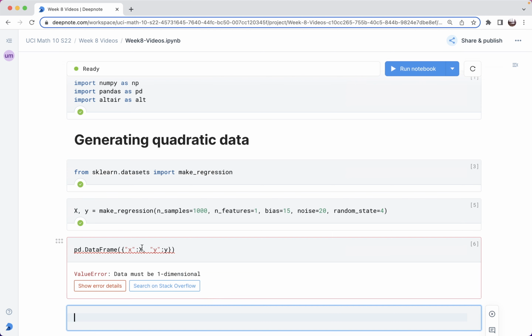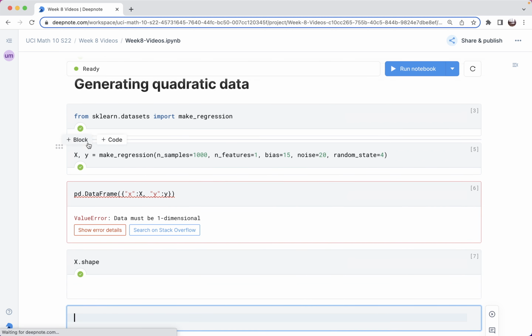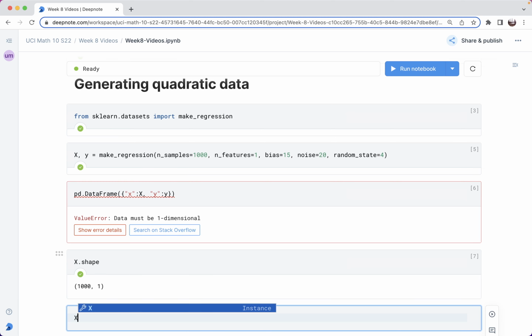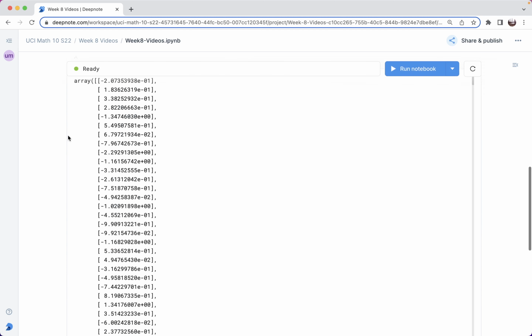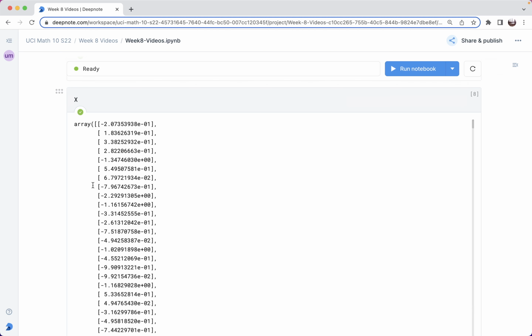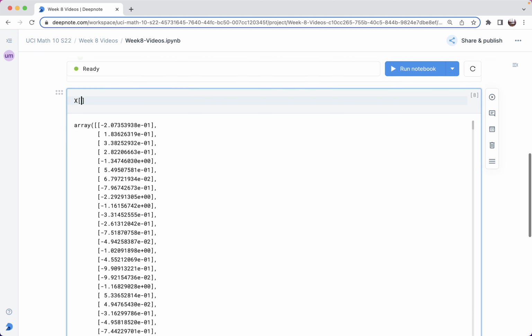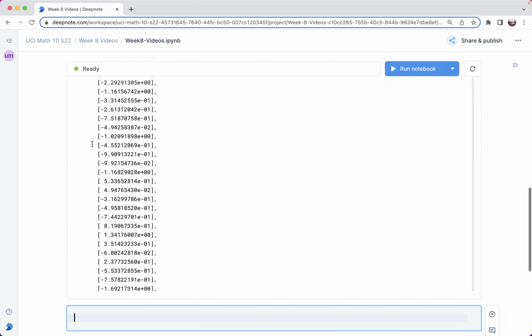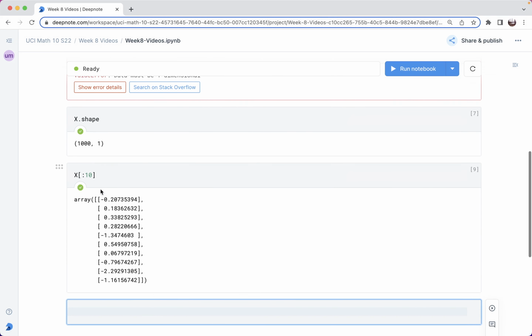It gives me this error that the data must be one-dimensional. What does that mean? Let me look at the shape of this x that was returned. If we look at it, it kind of looks one-dimensional, like there's just one axis. But let's look at the first 10 of them. We should think of this as two-dimensional, like a little matrix with just one column in it. So it's like a column vector.